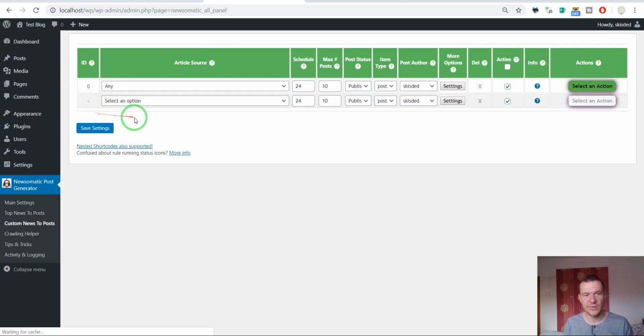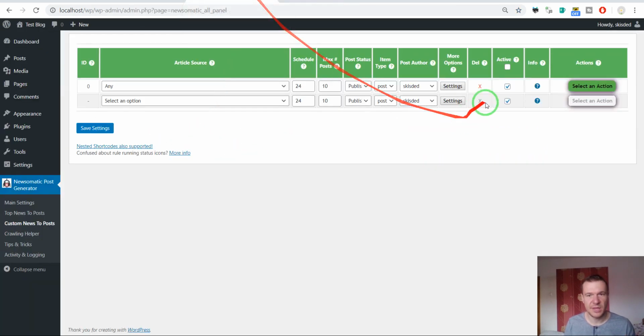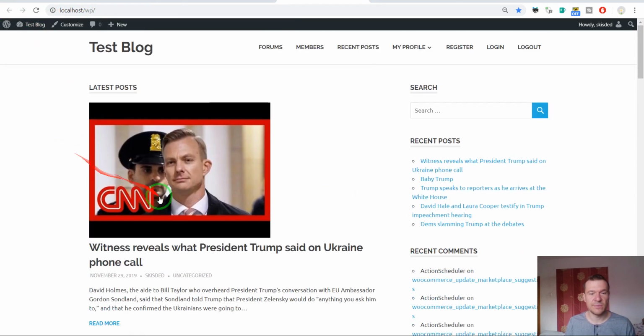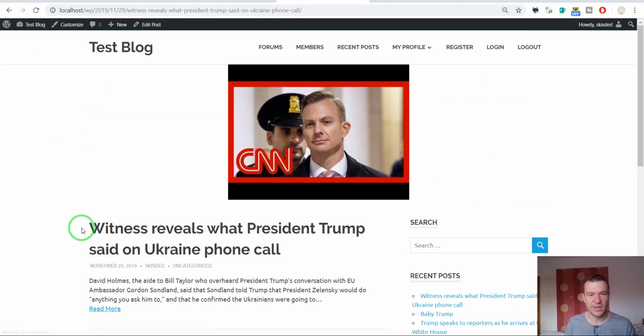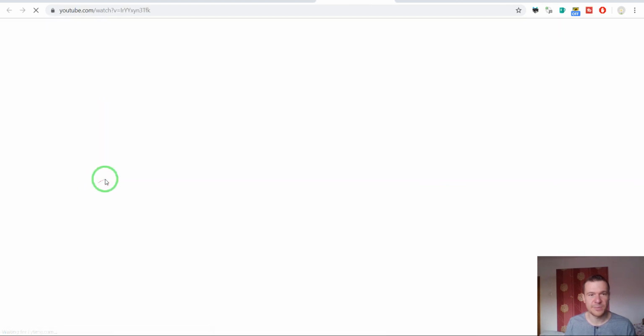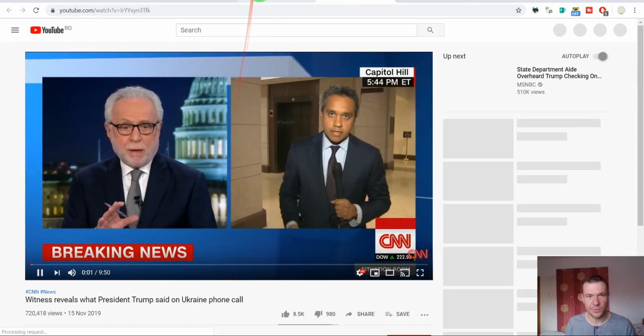Now save settings. Let's check first our blog to see what we already have here. It's empty. And now let's run importing. And now the plugin imports content from YouTube using NewsAPI and with the keyword Trump. So this is an example. And if we hit the read more button, we will see that it links to a YouTube video.